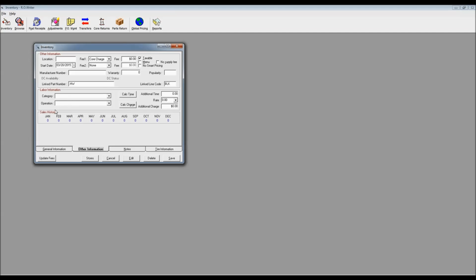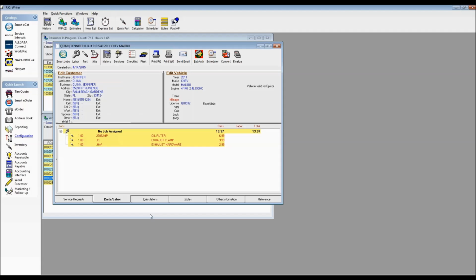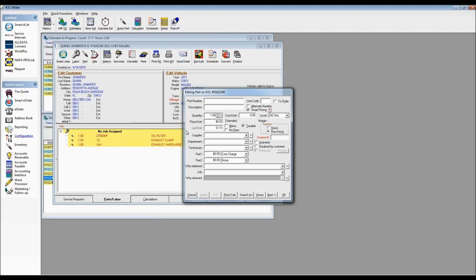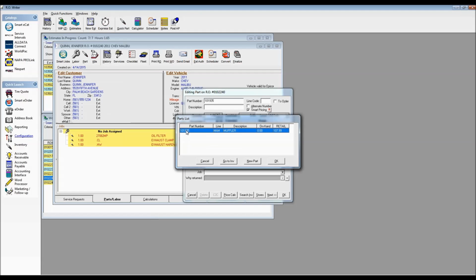Beneath that, there's a section that says labor information: category, operation, time, rate, and charge. This is somewhat of an antiquated methodology. However, for shops that don't have an integrated electronic labor guide, it's still used with some degree of frequency. Meaning if I went to add a part onto a transaction, in this case, we're going to add a 101935. It's a muffler. I don't have it on my shelf. However, I could get it from my local vendor.